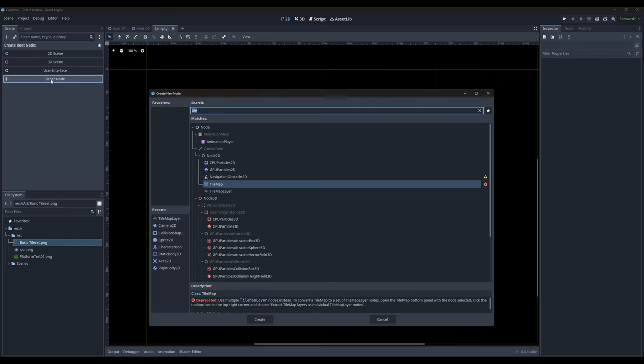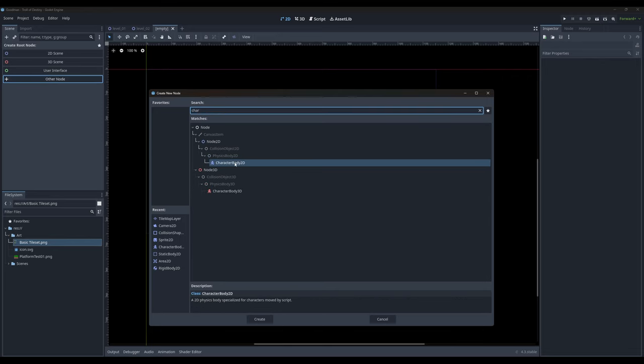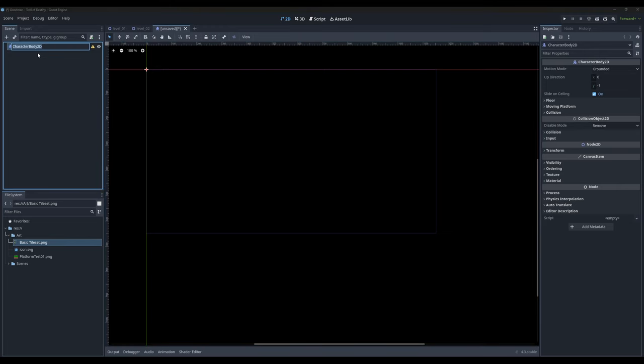So I'm gonna make my player, as I was kind of saying. So I'm gonna go to character body 2D as my root node. And I'm gonna call this player 2. I've already made a player, but we'll make a player 2 just for the purposes of this.